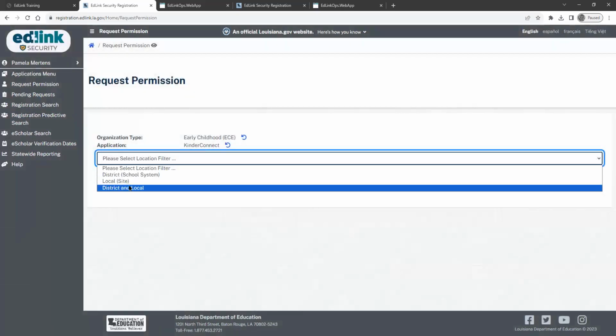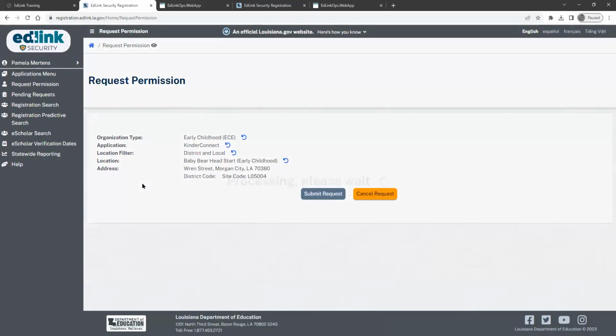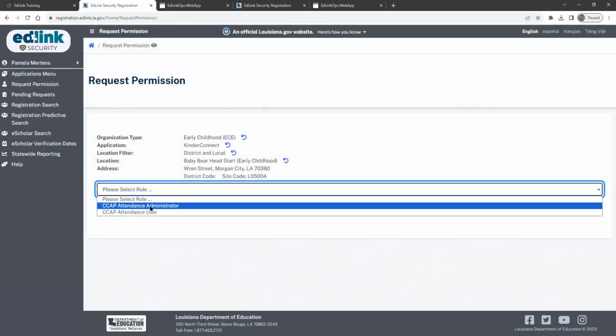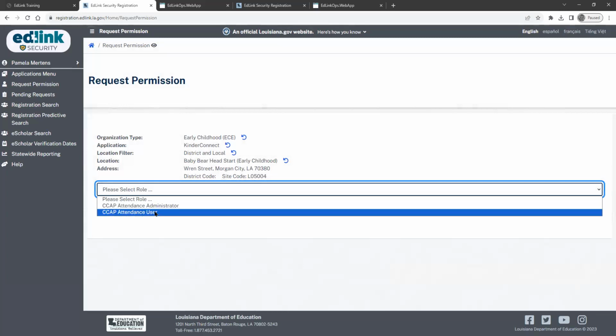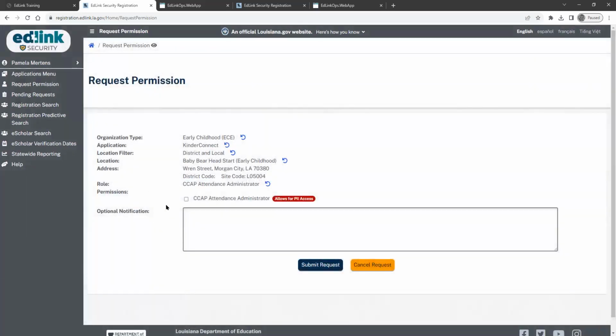Okay, location filter, district and local. And guess what? You put your site in again. All right. And now your role. The only one you select is the attendance administrator. Don't select the attendance user. Okay, that's going to be for your parents later on. Just the attendance administrator. Okay, now you do have to check this little box. And what it's letting you know is that it's allowing you to have access to all of the children's personal identification information, okay?